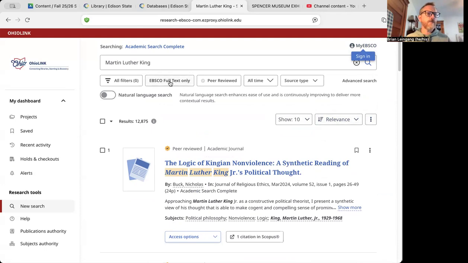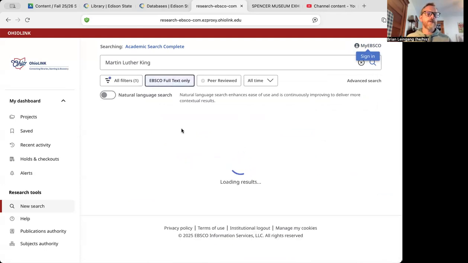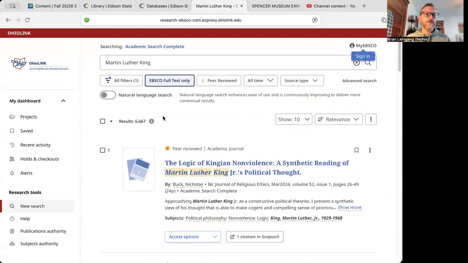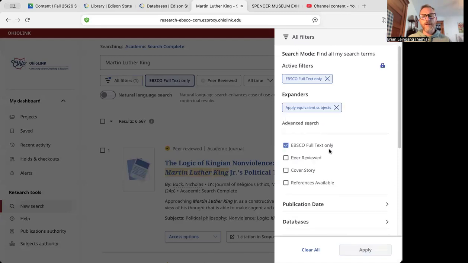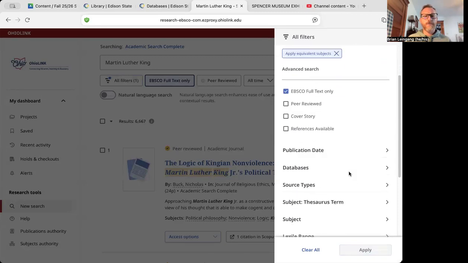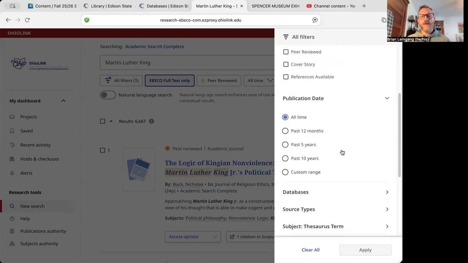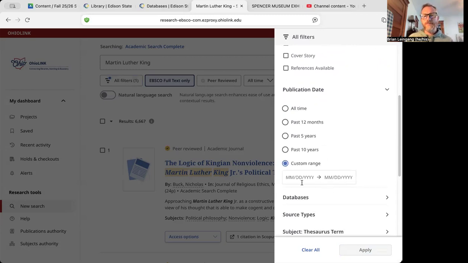But if I click on full text, it's going to go from that to 6,667, about half of what we had. There's also other filters that we can apply. So we have EBSCO full text only. There is publication date. So if you wanted to focus on Martin Luther King during the time that he was actually speaking, you could enter some dates in there.